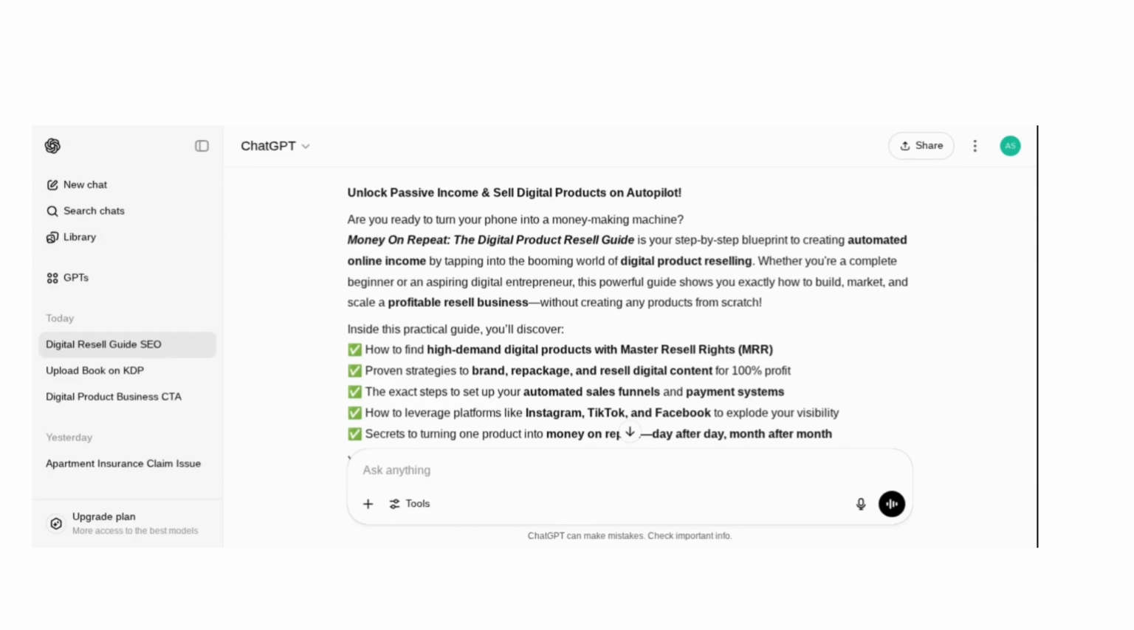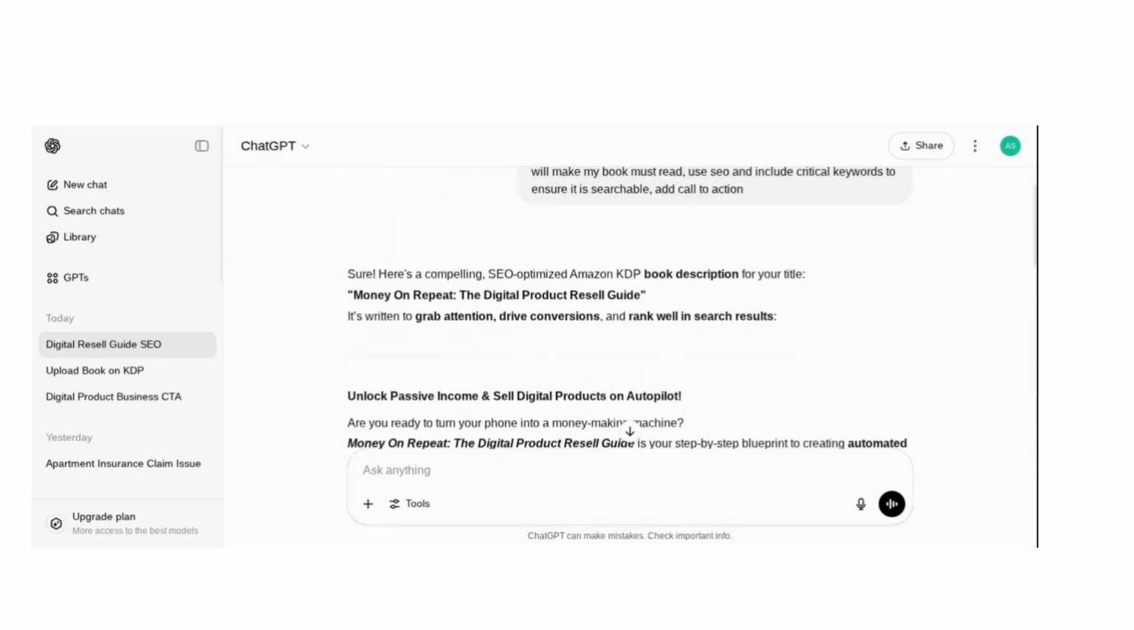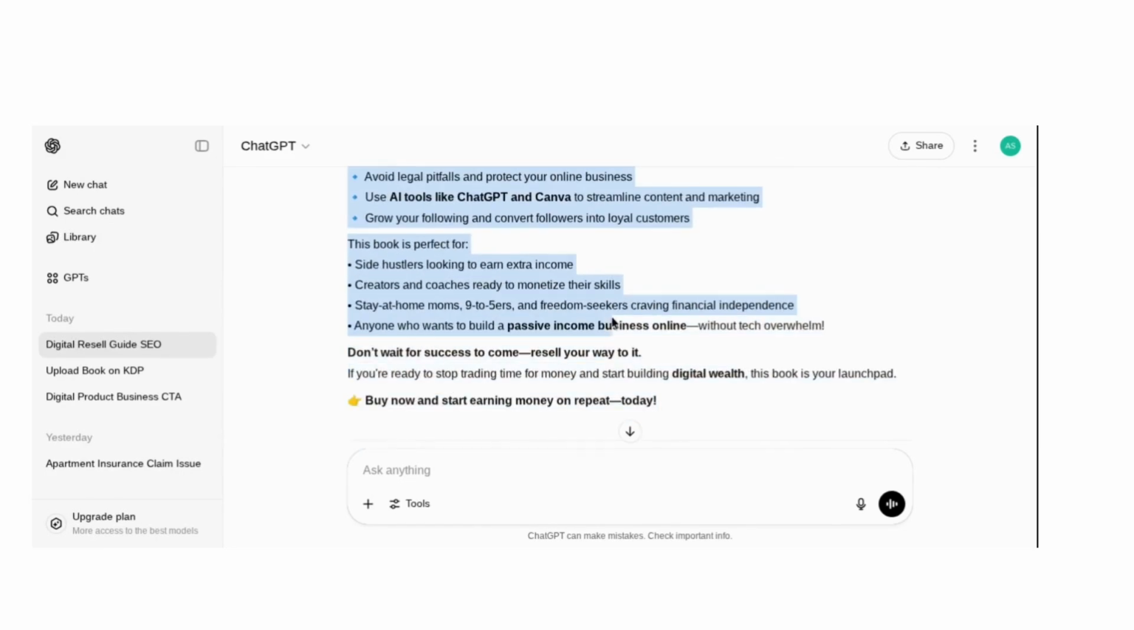So this is the result that ChatGPT is giving us now. We copy this. We're going to edit it, make it our own. So now we go back to our KDP and continue.